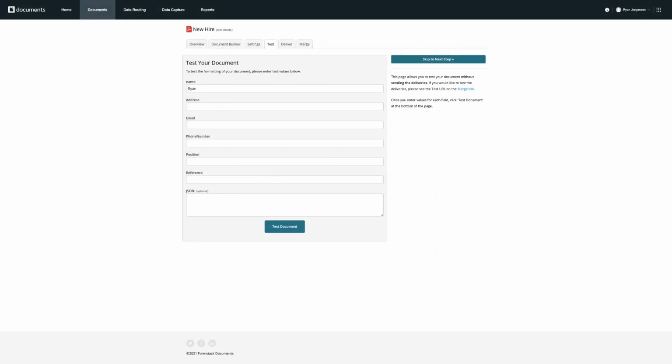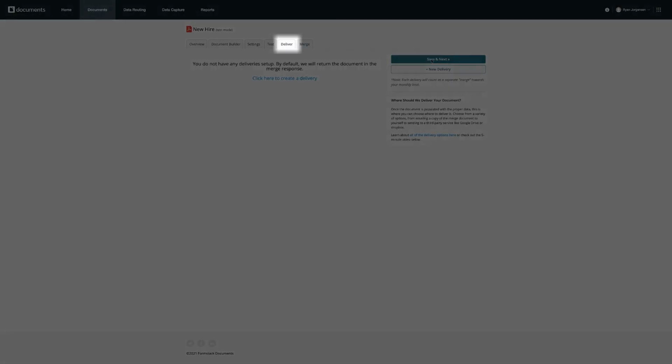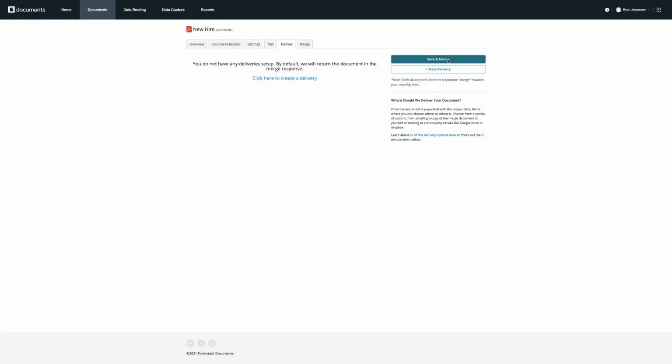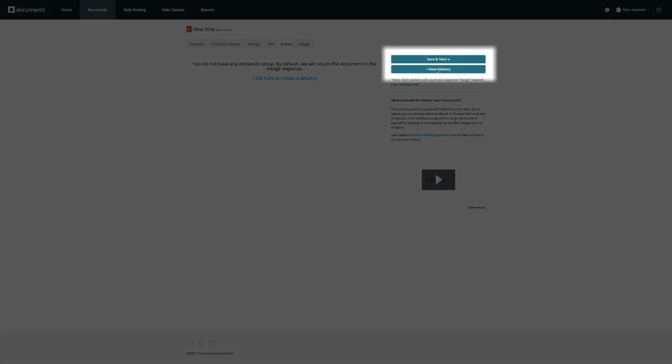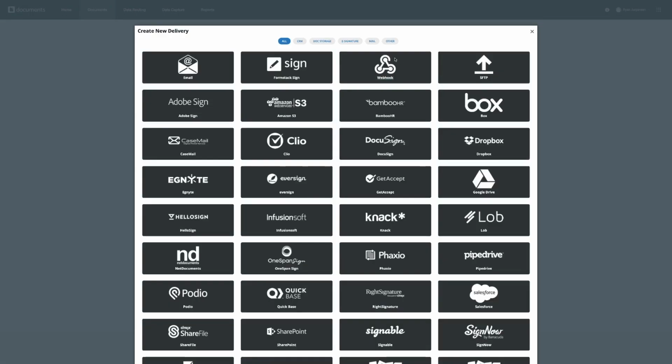Now that we've covered how to test your document, let's take a look at the next tab, Delivery. Here is where we can determine and set up where we want our documents to go after they have been created. If you click on the New Delivery button on the right-hand side, you will see a list of all the places you can have your document delivered. Please note that you can have your document delivered in multiple places at the same time. However, each separate delivery will count as a separate merge.